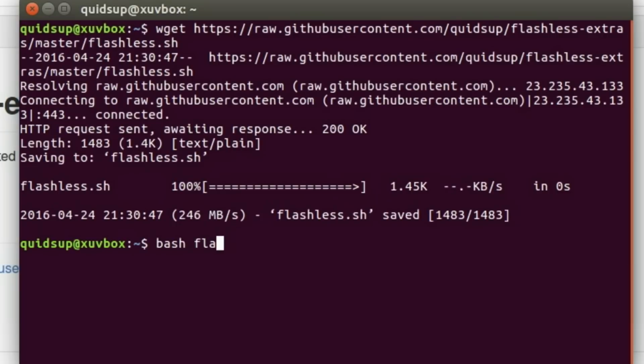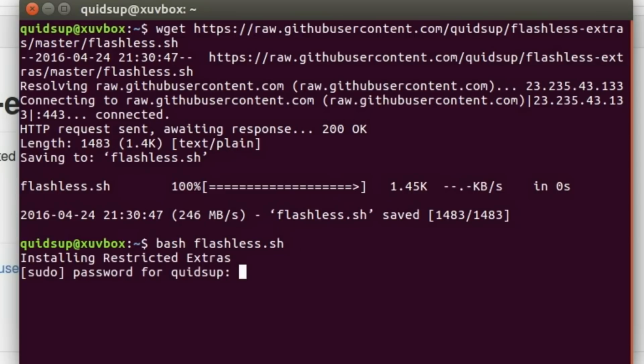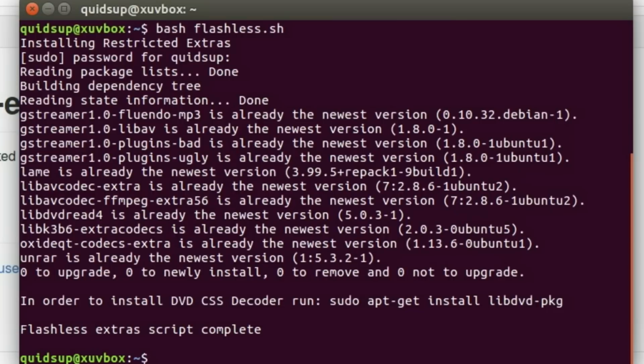Then bash flashless.sh. So installing the restricted extras. If you're using a KDE-based desktop, you will see a slightly different message here. So pop in your sudo or root password that you set earlier in the installer. So I've already run the command, so it would install all these applications.